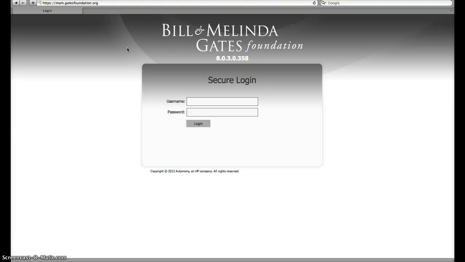This is the quick reference guide to the Bill and Melinda Gates Foundation Media Asset Management System, or MAM. You should have already received an email containing the URL to access this website, including your personalized username and password.